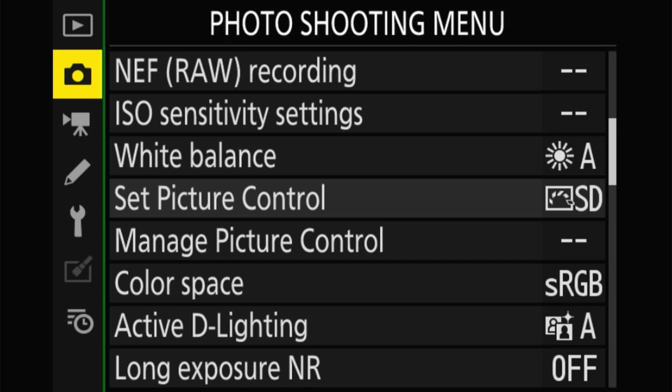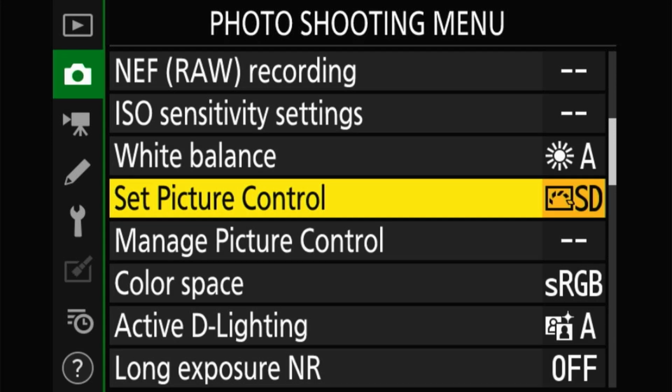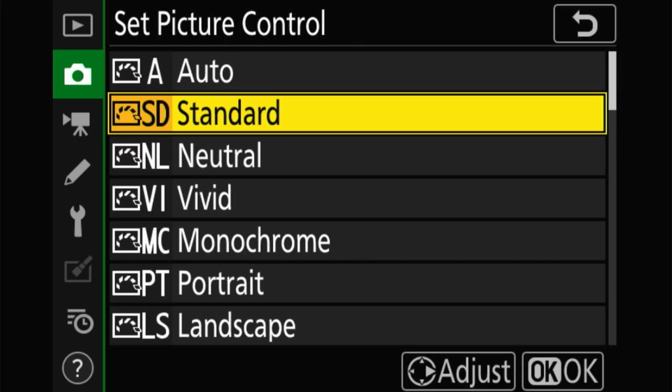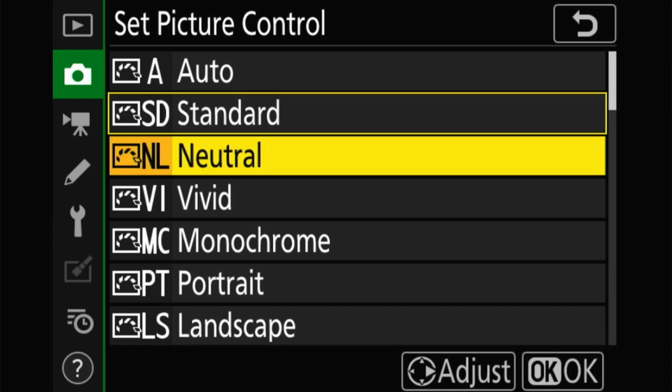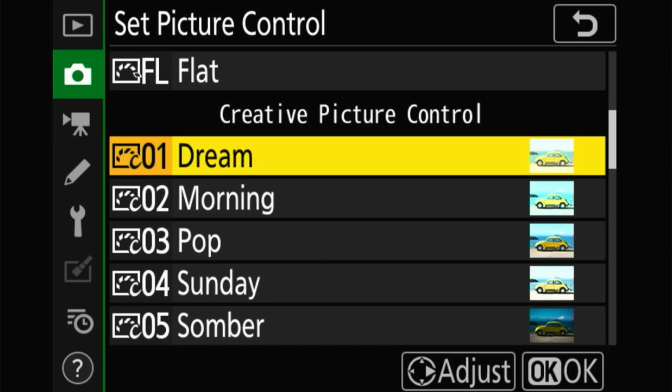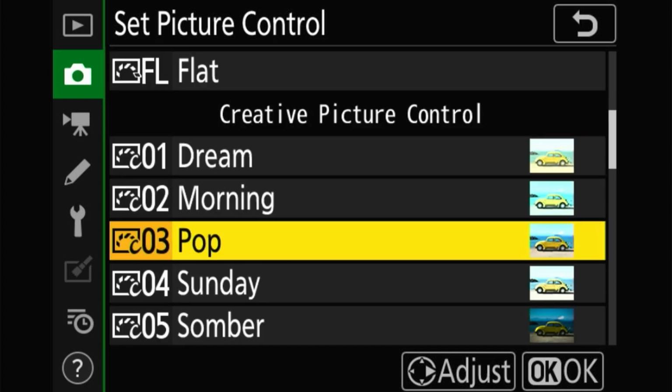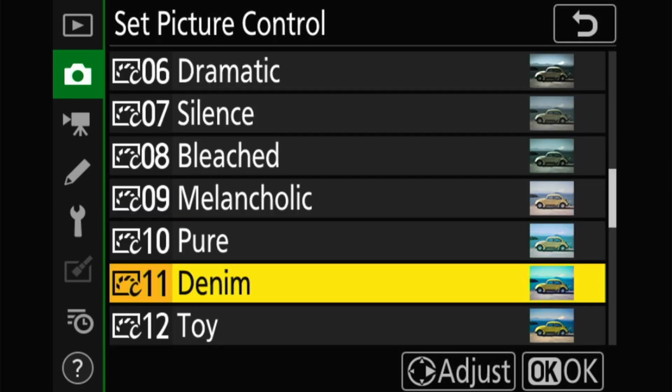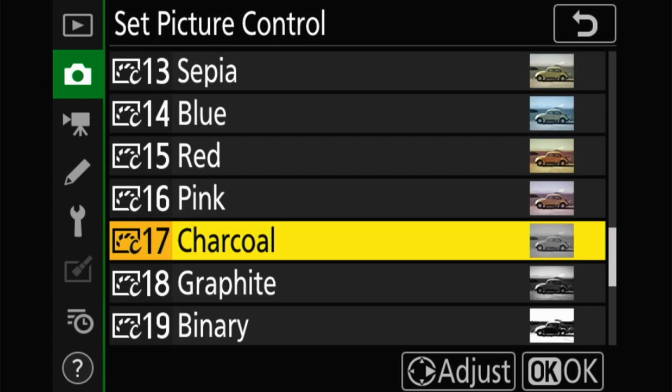So let's begin. What are picture control options inside your camera, you ask? Most manufacturers will have this, but depending on the brand of camera you have, it may be called something different. In Nikon's case, you can go to your photo shooting menu, scroll down to Set Picture Control, and then you'll have your default options for your picture control, such as Standard, Neutral, Vivid, Monochrome, Portrait, Landscape, and Flat, followed by your creative picture controls such as Dreams, Dramatic, Melancholic, Pure, Sepia, Carbon, and so on.